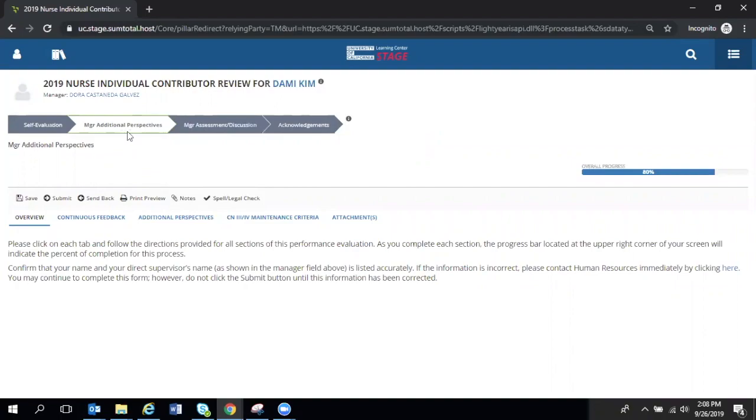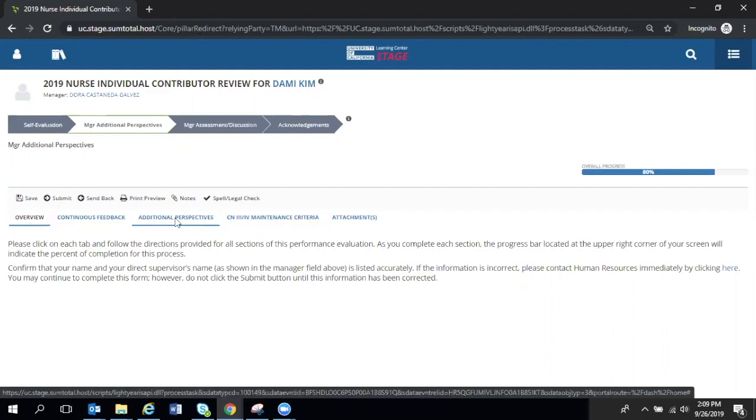In this step, you will have the opportunity to identify individuals whom you would like to request feedback from relating to this employee's performance. The Additional Perspective step includes 5 sections: Overview, Continuous Feedback, Additional Perspectives, CN3 and 4 Maintenance Criteria, and Attachments. The Overview page provides background information and instructions.